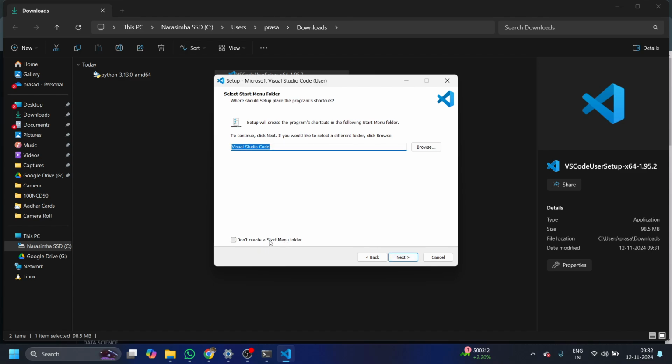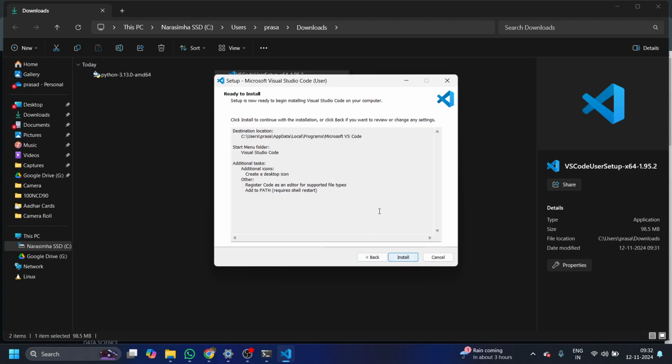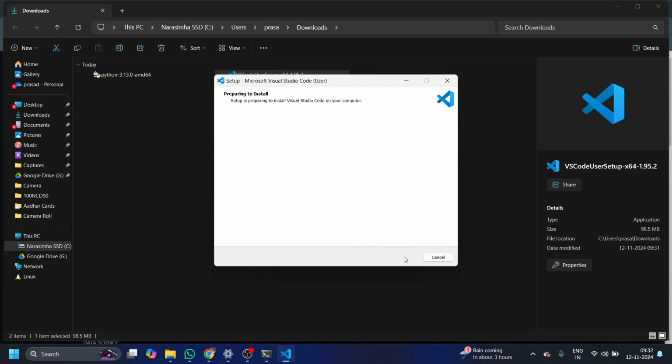If you don't want to create a shortcut menu folder, you can select don't create a Start Menu folder. I'm keeping it as it is. If you want to create a desktop icon also, you can select this one. I'm clicking on the desktop icon, and the rest of the things I am keeping as they are. So finally we reach the final step. You can click on install.